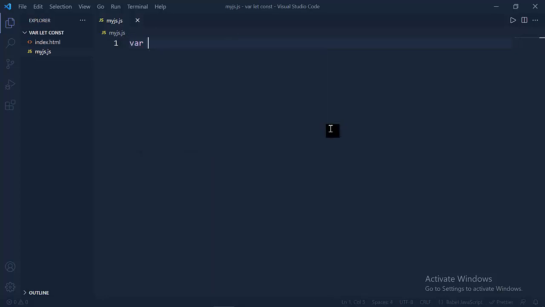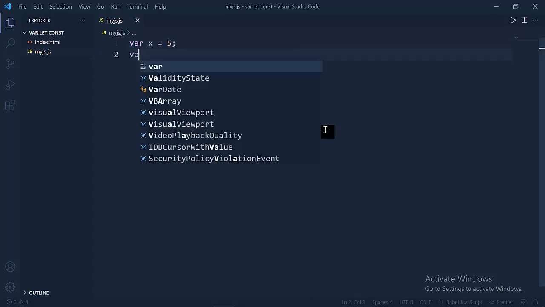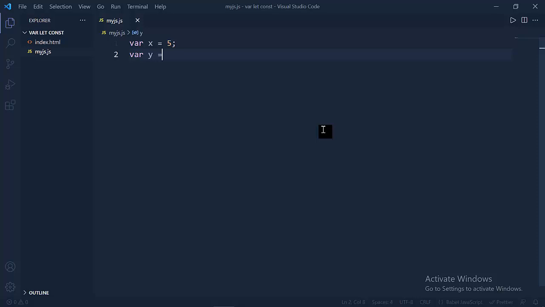Or you can do it like var x is equal to, let's suppose, 5, and then again var, and I'm going to declare another variable with another value like 6, or whatever you want to give. Now here you can see it is a number, not a string. If I want to make it a string, I have to write it in quotations. You can use double quotation or single quotation, like so.